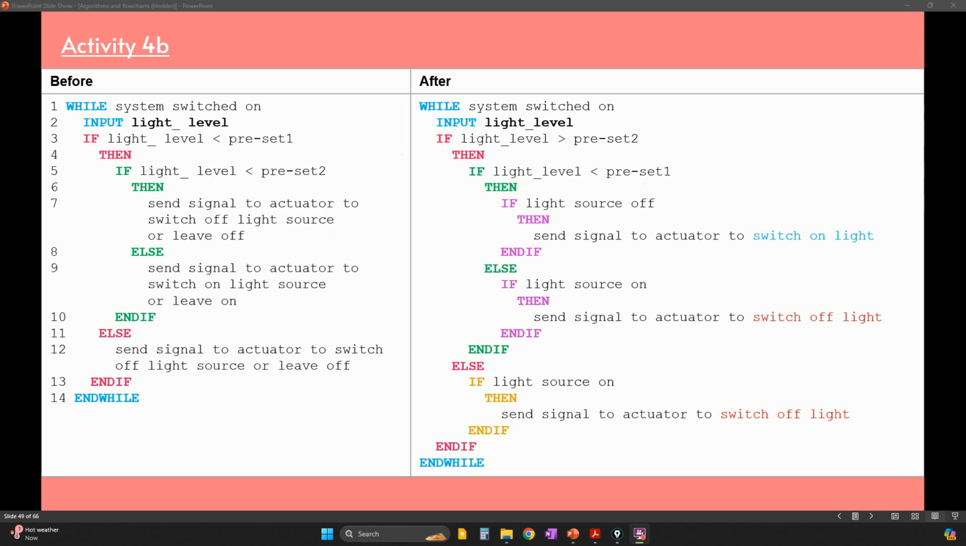So that's the algorithm for the light system. For the light system, as I explained it, the preset value 1 is for the daytime, preset value 2 is for the nighttime. So we're just going to make it much clearer. It's going to be here, this part that we're going to create over here.